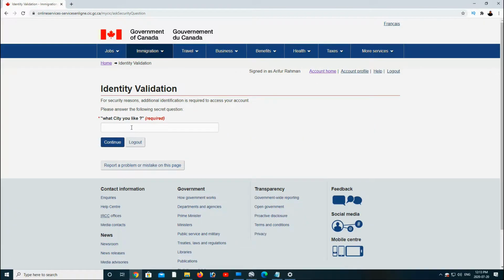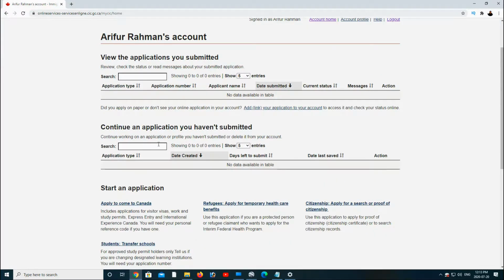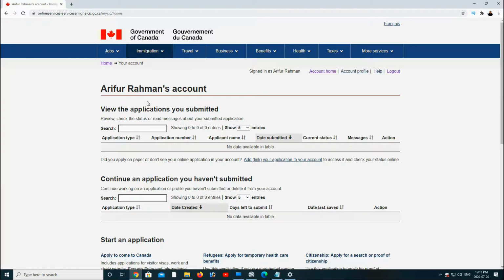Accept. Here it is, your My Account homepage. Whatever you want to apply for, like a student visa, tourist visa, or express entry profile, you must create your My Account. So it is My Account where I want to show you how you can apply for a student visa. So let's begin.